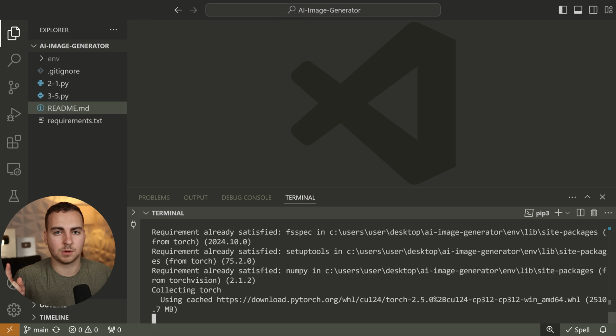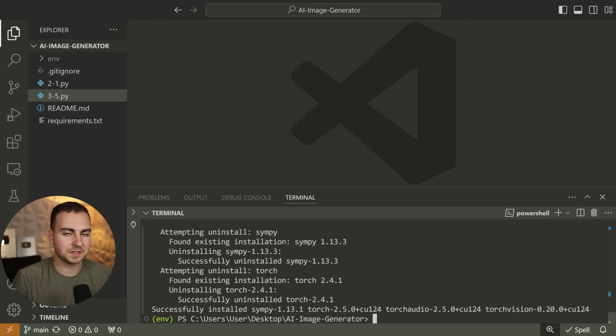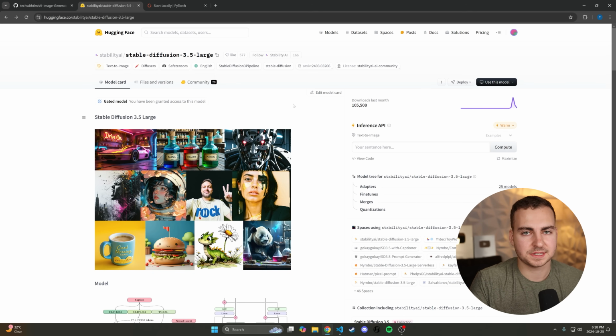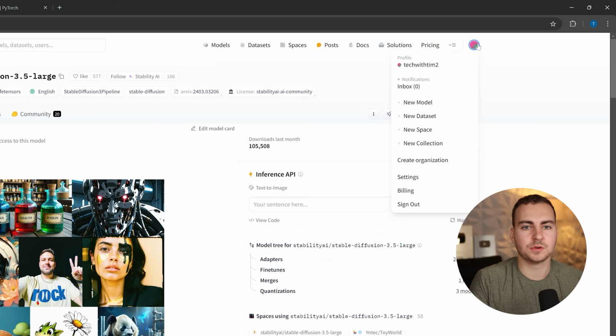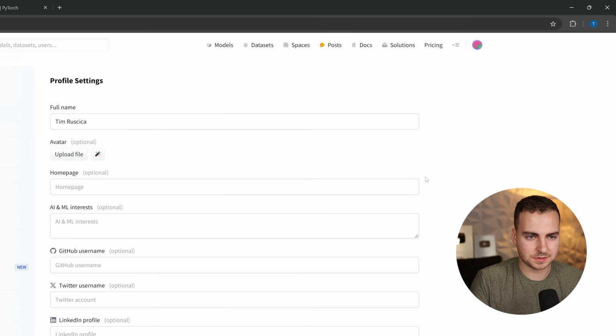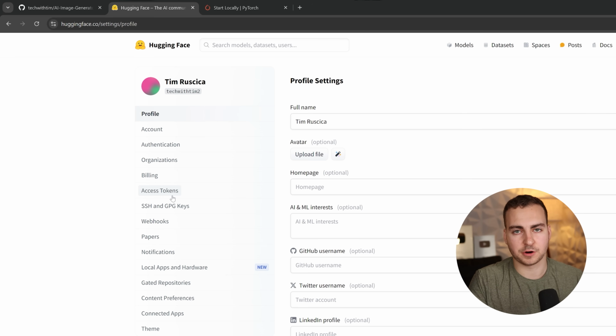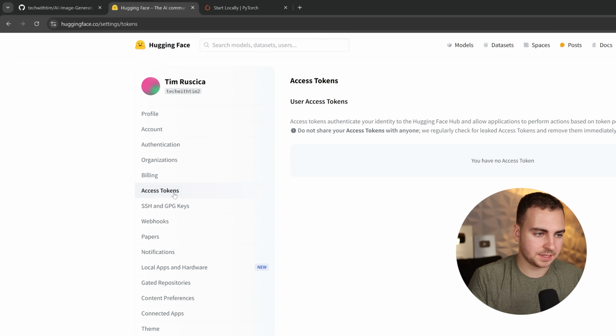Just a few more commands and we're ready to run the code. So all of this is installed and now we're so close to running this. Last thing we need to do is go back to Hugging Face. From Hugging Face, we need to go to our account, then settings, and from settings, access tokens. Now we need to get an access token so that we are authorized to pull this newer model and run it from our computer. So we're going to click on access tokens.